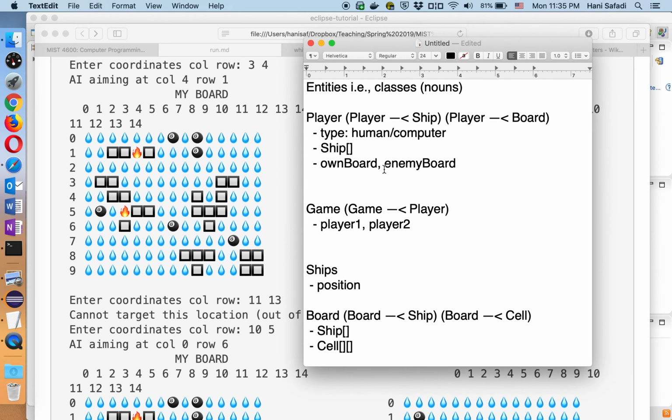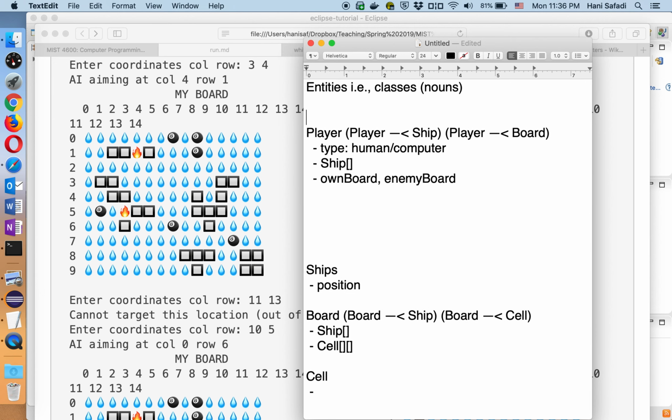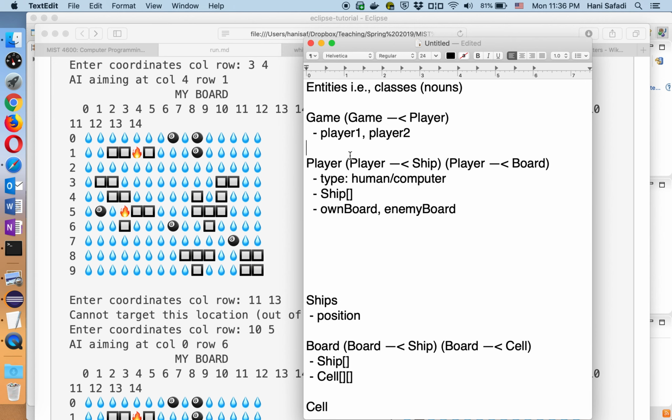All right, so we're trying to map out the overall entities we care about in this game. We've got one game. The game has 2 players. Each player has a type and a bunch of ships. It also has 2 boards, its own board on which the ships are placed, but it also has a board which is a representation of the enemy's board.